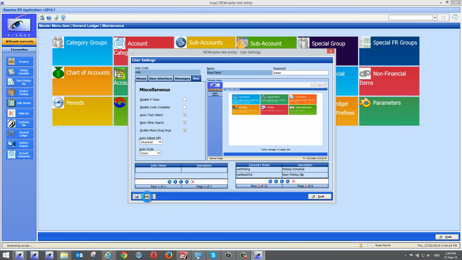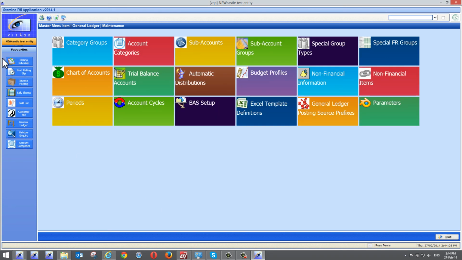So if I just hit save at this point in time, I'm back to my menu. You'll notice that invoices has now disappeared from favourites, and that simply allows you to go and manage that section of the screen to your heart's content in terms of your favourites.